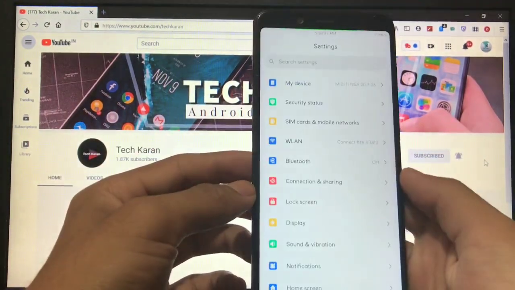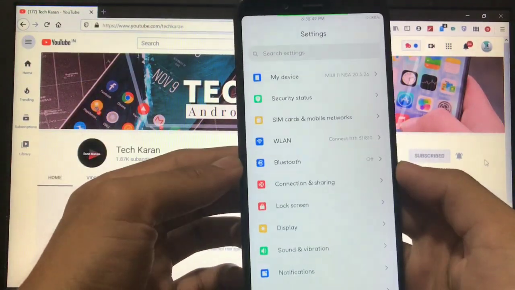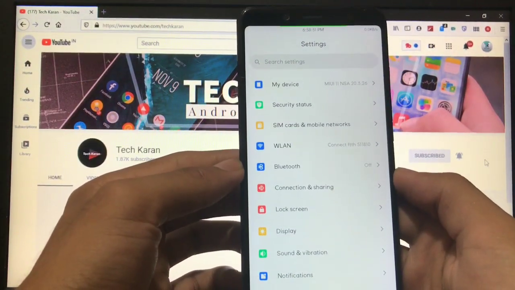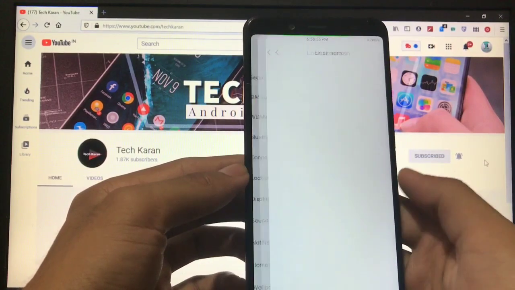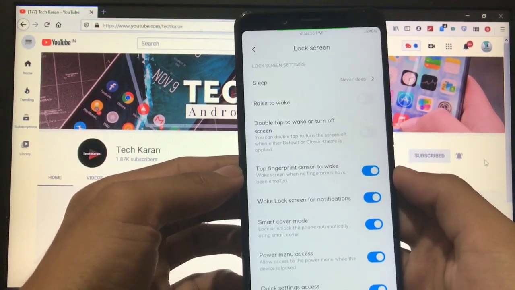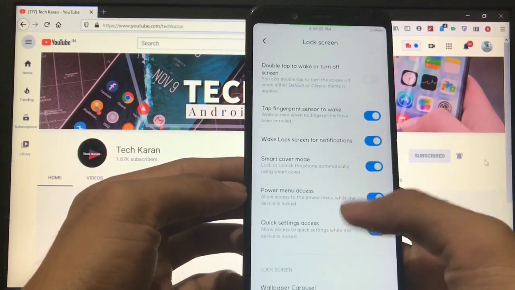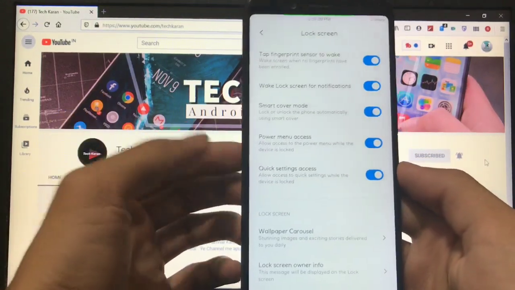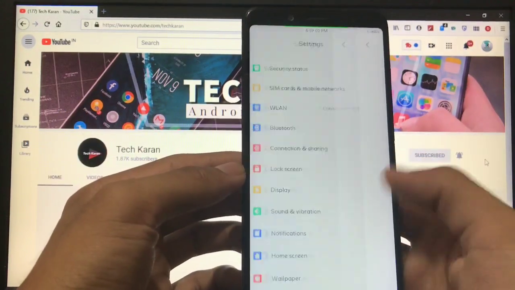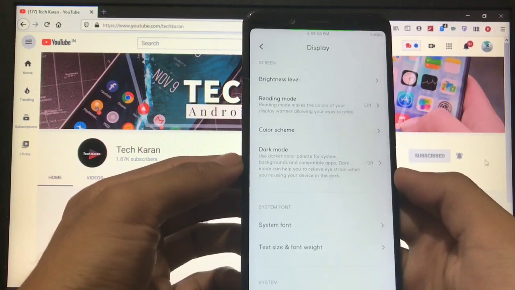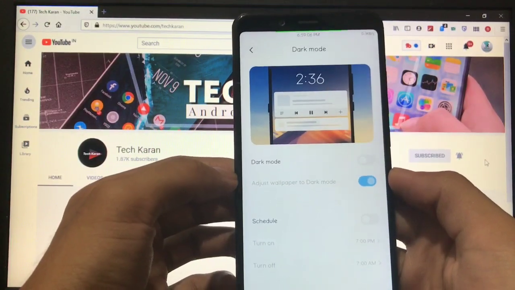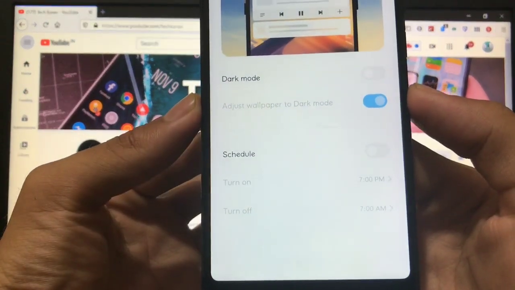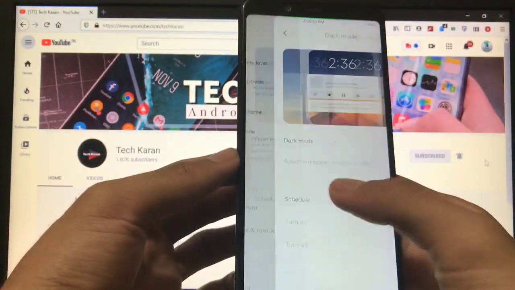Also in home screen settings, you get a lot of new options, a lot of new features. So I'll show you all those features. First of all, let's move on to lock screen. You get normal features like sleep and double tap to wake or turn off, power menu access, smart cover mode, etc. When you go to display settings, you have the option of enabling the dark mode, and you can also schedule the dark mode if you want to.